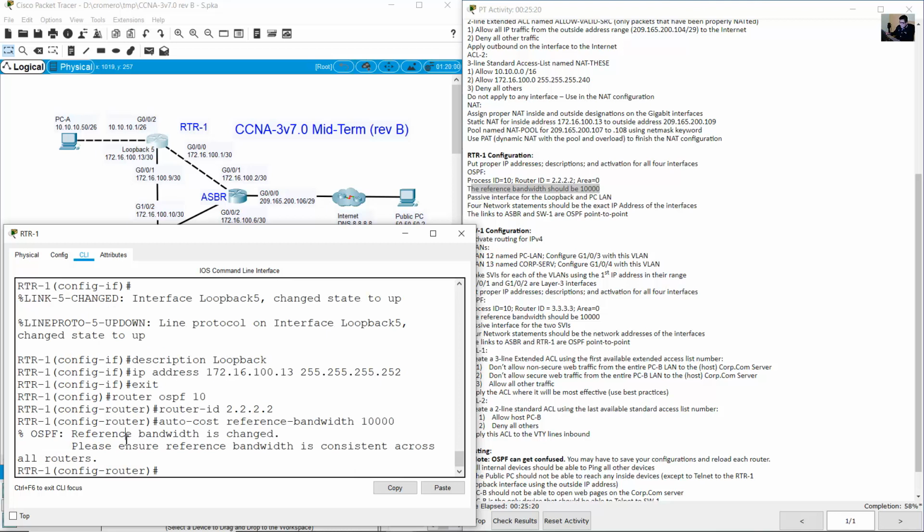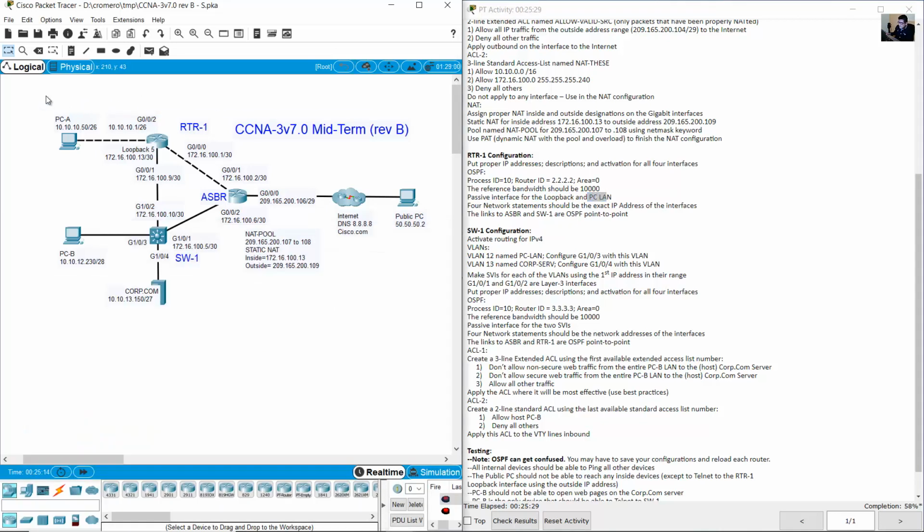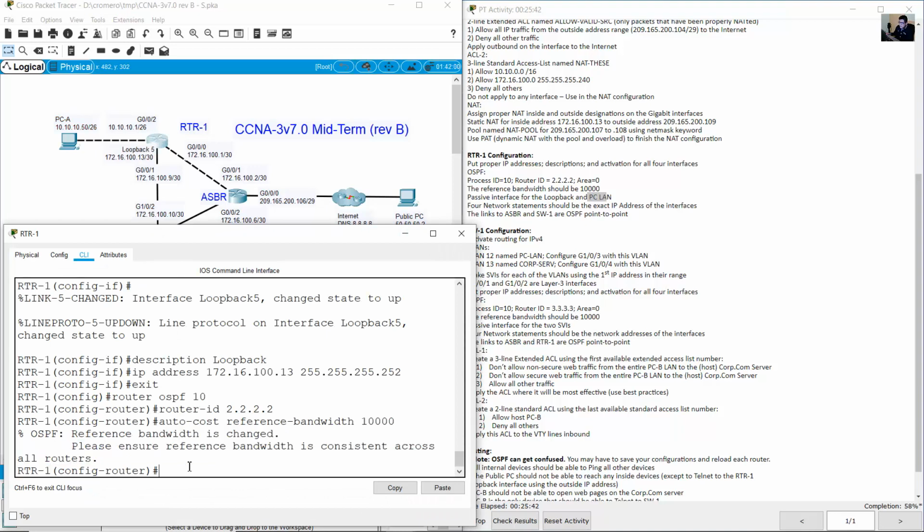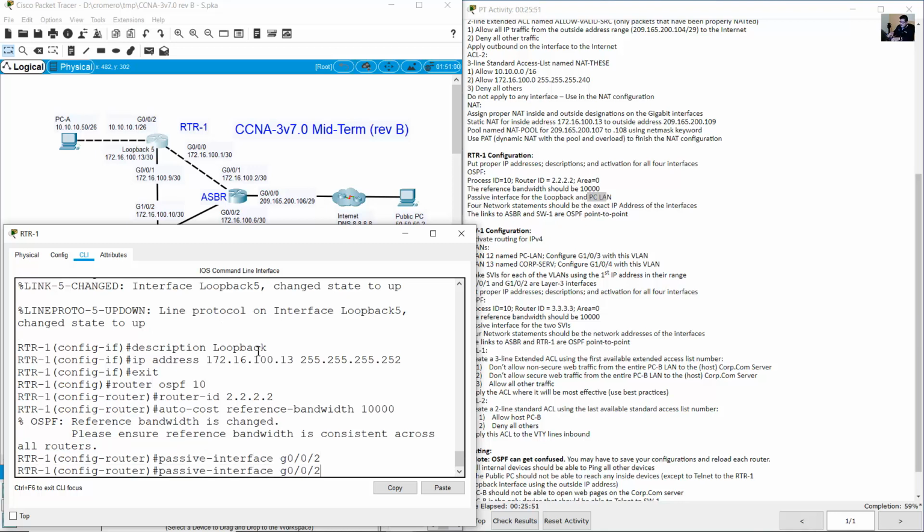Okay, very good. And passive interface, the loopback and the PC LAN. Passive interface this interface Gigabit 0/0/2, because you don't have an OSPF network here. And obviously on the loopback. On router 1: passive-interface Gigabit 0/0/2 and loopback 5.